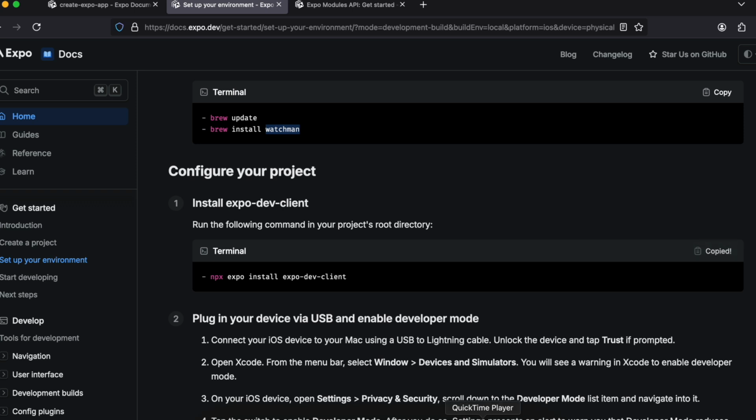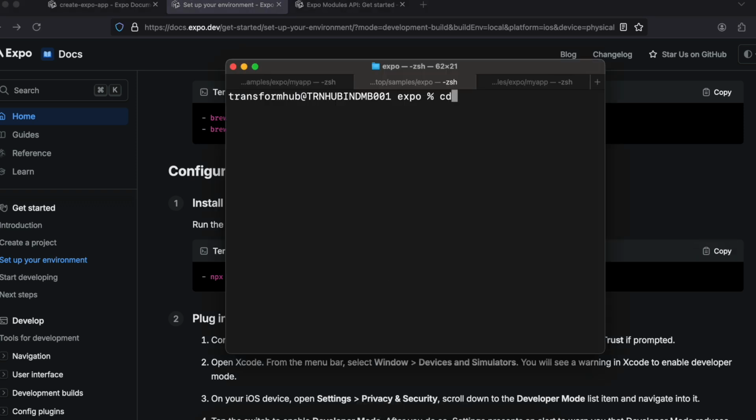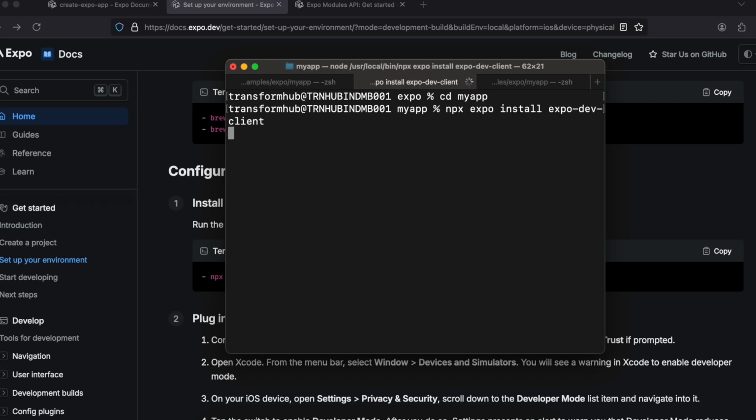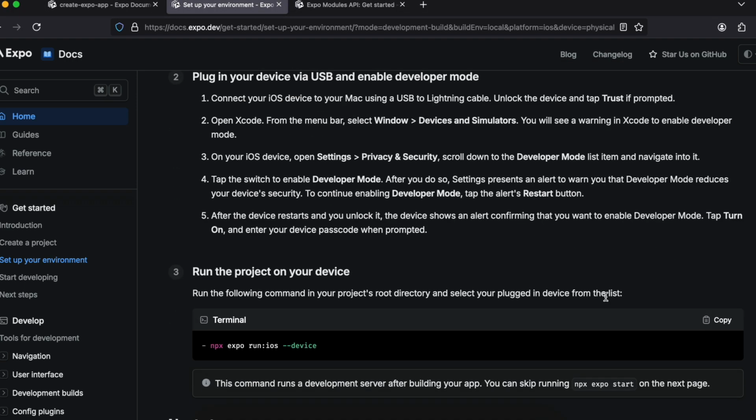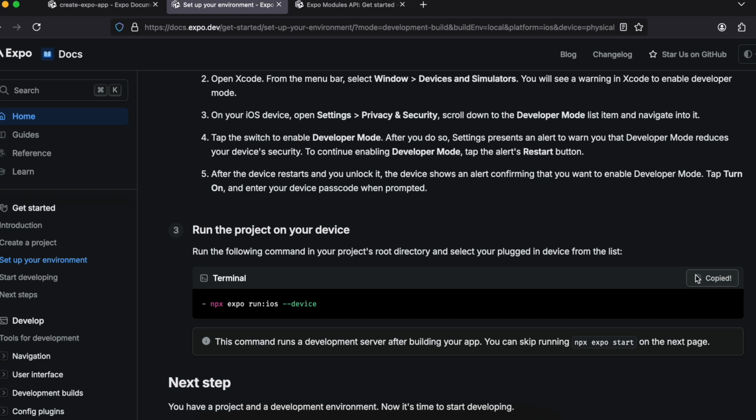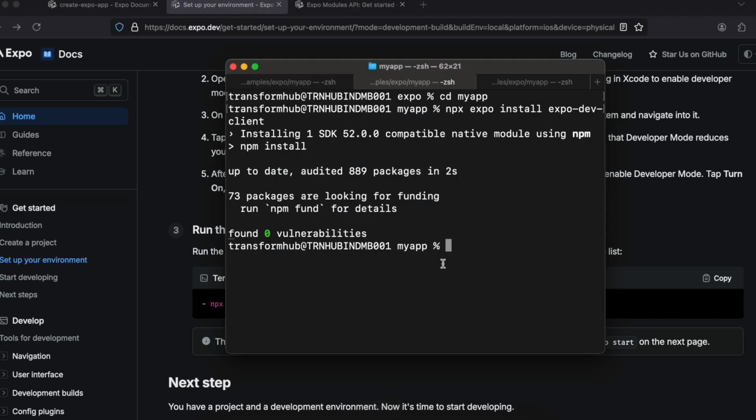So I'll just copy this, and after that I will cd to my app. So I'll just do this, then I'll paste this command. This will take a little bit of time, so be patient. Once it does npm install of some dependencies, then we have to copy this particular command. This will actually create the iOS folder for us. So this command has finished, so I can paste something like this.